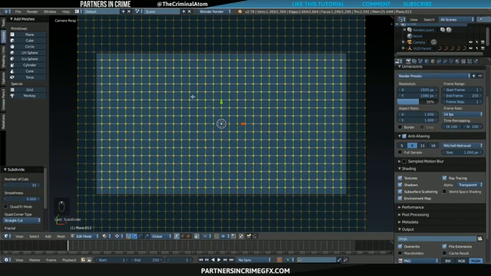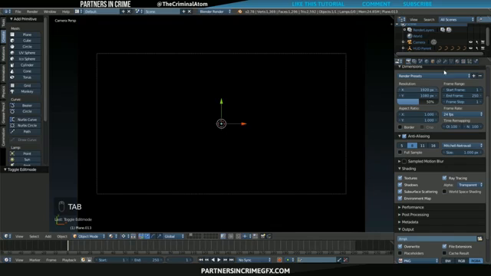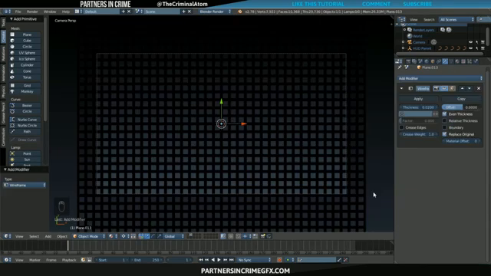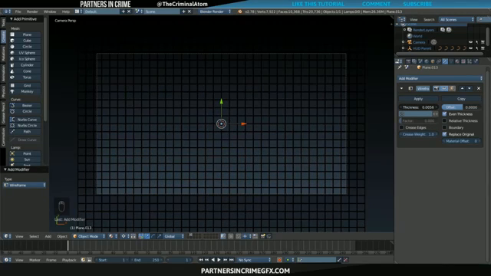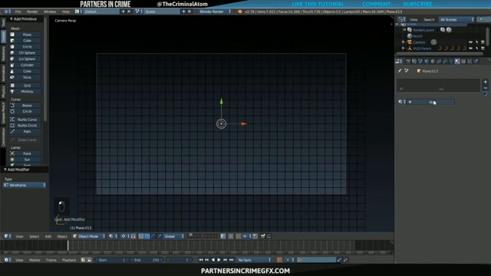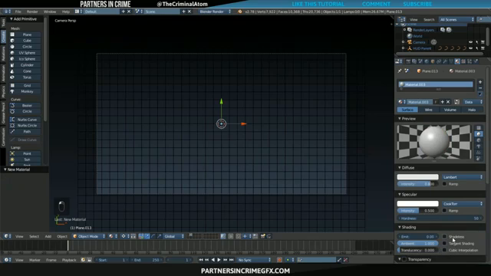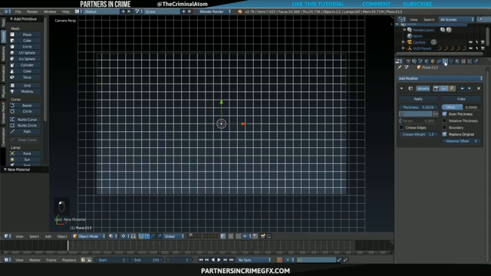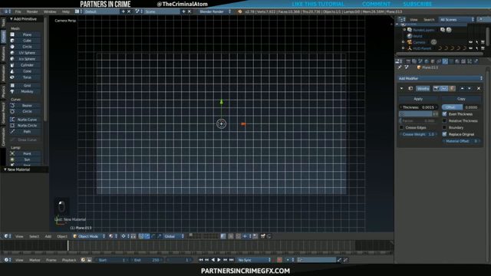And what we'll do next is add a wireframe modifier to this. So we'll type Tab to exit edit mode, add in a wireframe modifier, reduce the thickness, and we will go into the material section, add a new material, and make it a shadeless material. And we'll go back into the modifier section and reduce the thickness.